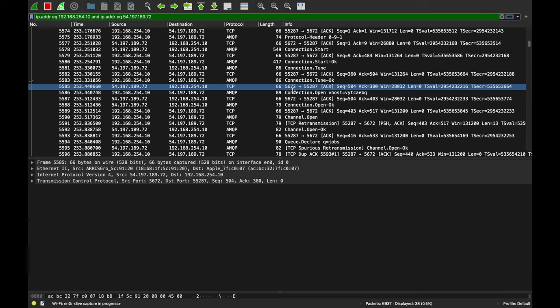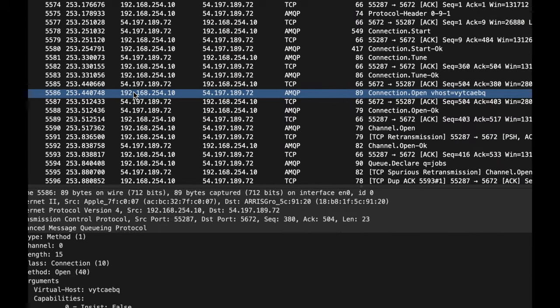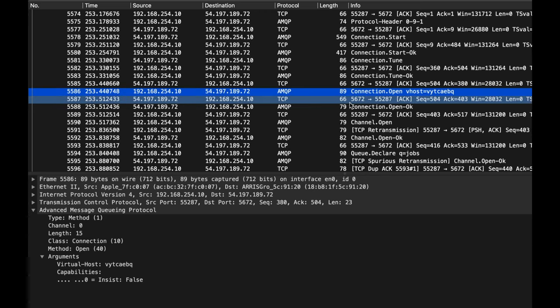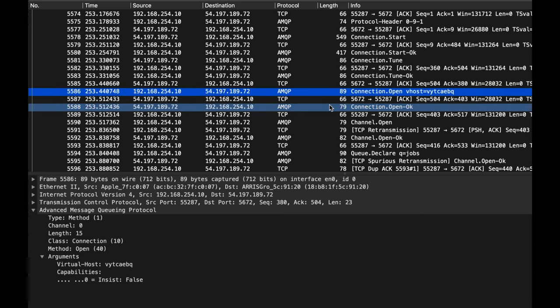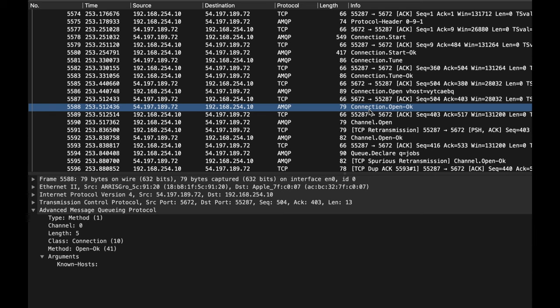Awesome. So the server acknowledges that. And now we're actually opening the connection. See, we didn't even start this thing yet. So we're opening the connection. And look at this. This is now the client actually opening the connection. That was just starting the connection. Now we're actually opening the connection to send data. The server acknowledges that connection open, and then the server sends back a connection open okay.